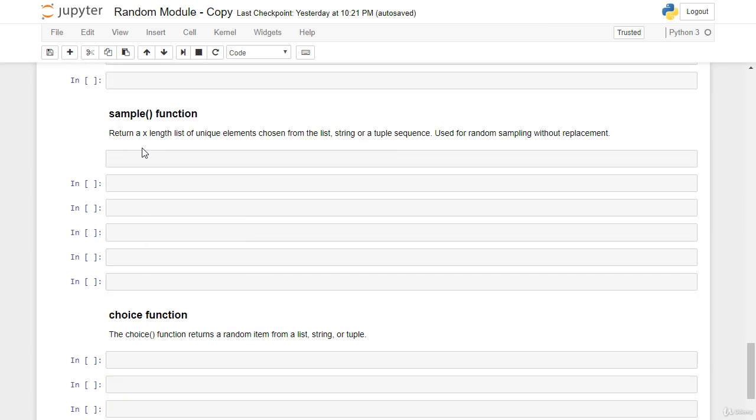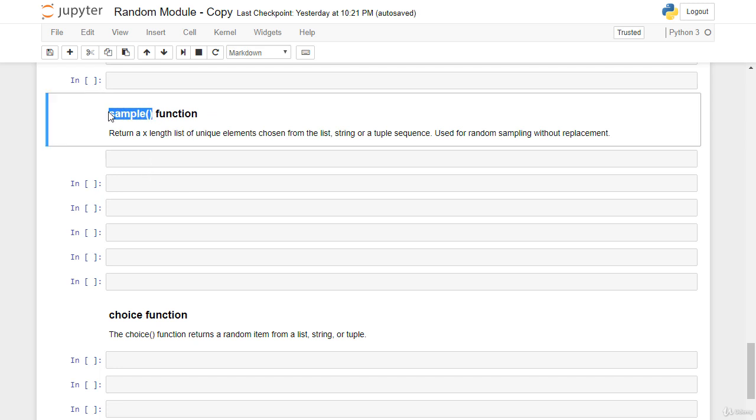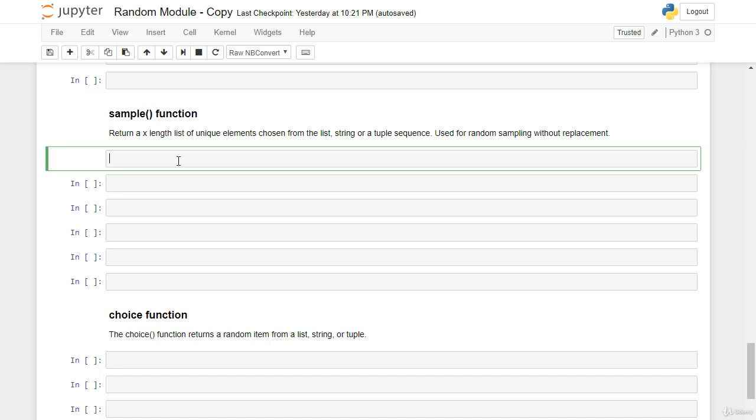The other one is the sample function. It returns a x length list of unique elements chosen from the list, string or tuple sequence. Use it for random sampling without replacement. What I mean here, we can use our sample function for lists, tuples, or strings, okay. And firstly, I want to create a list here to understand this function, after that you will understand how it is working.